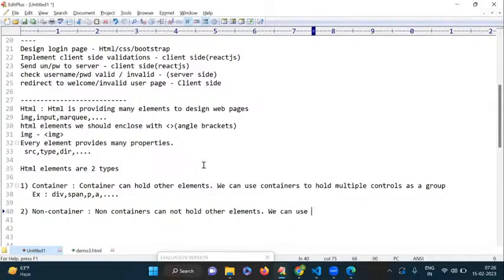We can use non-containers to take some inputs from the user. So button is one input, just that is a click, just like one instruction. Text box to receive some input data. From that point of view, we take the support of non-containers. So what are the examples here? Button, text box, etc.